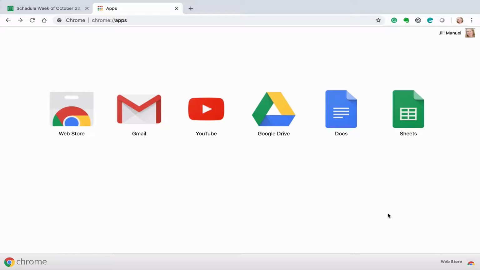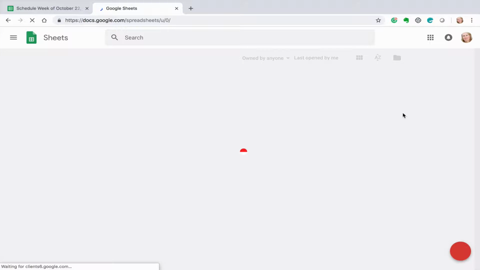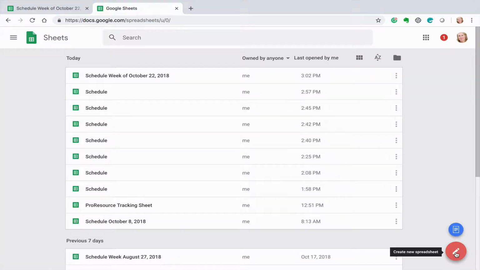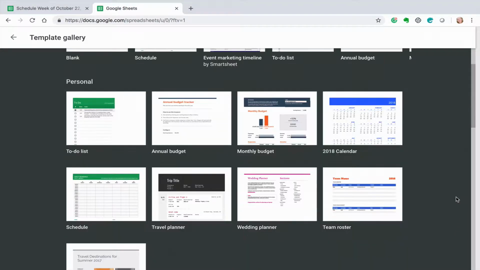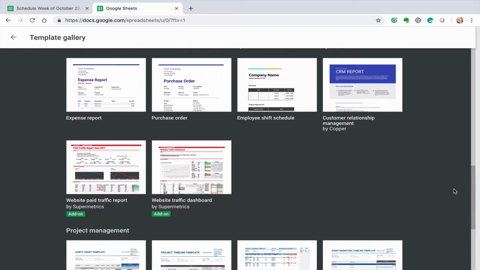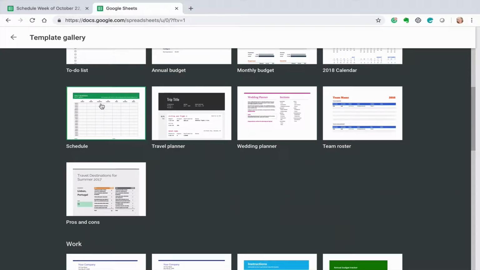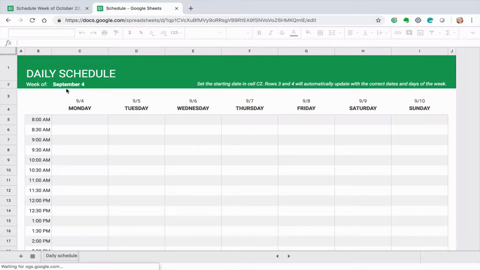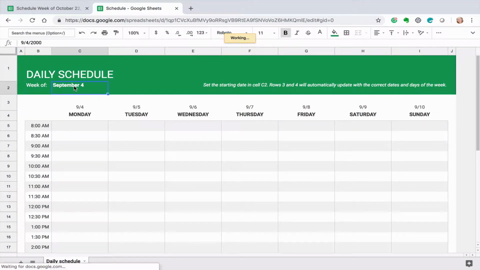Here's how it works. You go to your Google icons and click on Google Sheets. In the lower right-hand corner, you can start a new spreadsheet. But instead of doing that, click above on Choose Template. There's a bunch of different templates for Google Sheets for work, project management, and education. I use the template called Schedule. I click on that, and up comes a daily schedule. So you're going to put the week of. I'm going to put this coming week, October 22nd, 2018. Once I do that, all the dates populate correctly.